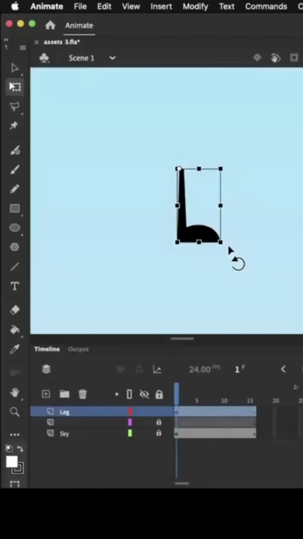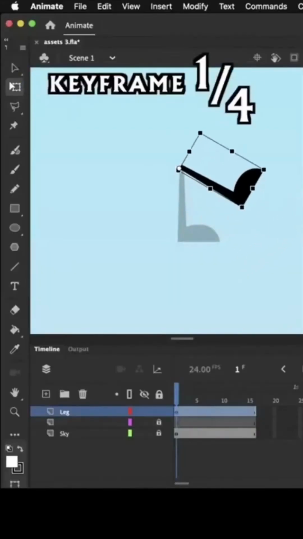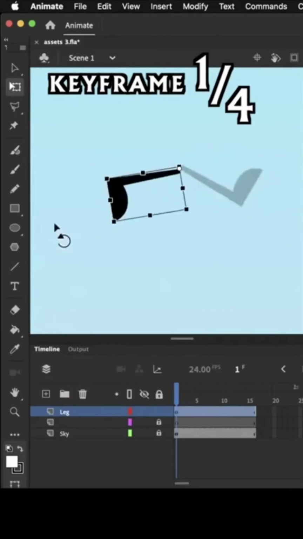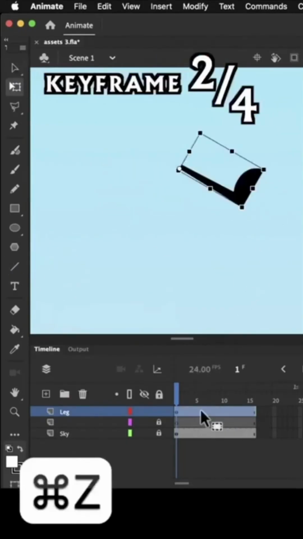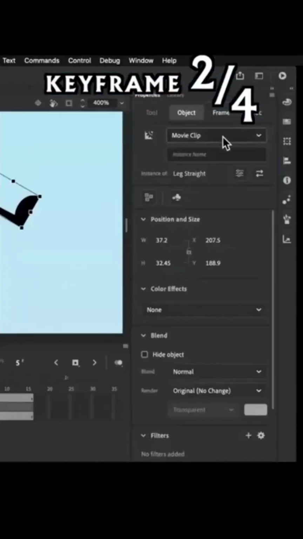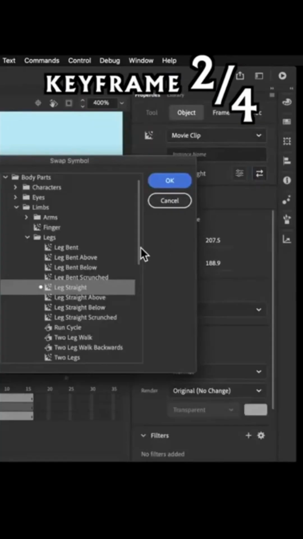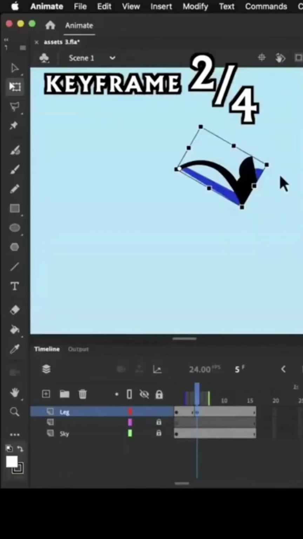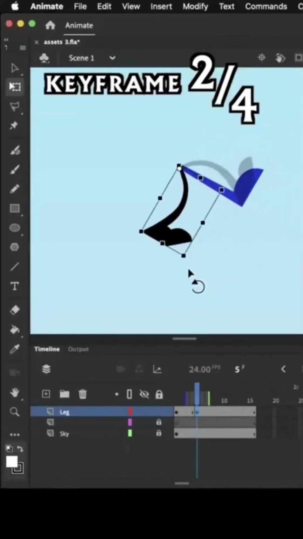So our leg on frame 1 will start out by sticking straight forward like this. This is going to be when our runner is at the peak of their stride and both feet are in the air. One foot sticking as far forward as possible, and the other foot still recovering from pushing the ground backward. So after this, on frame 5, we'll add a keyframe to change this to a leg bent scrunched. I'm going to enable onion skin, and we'll rotate this downward.